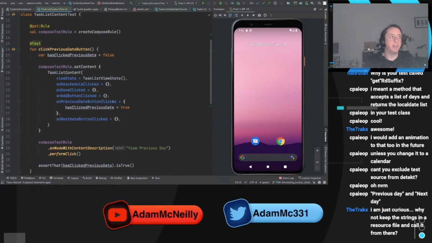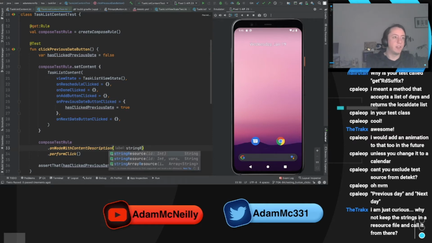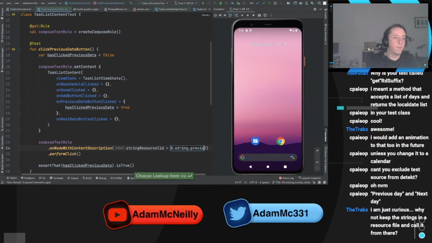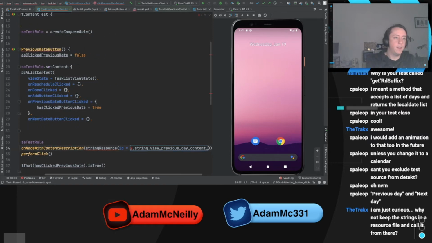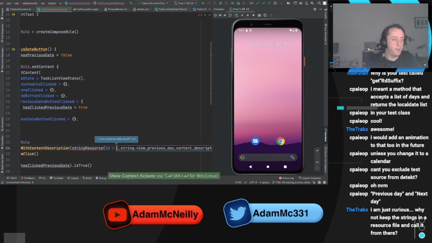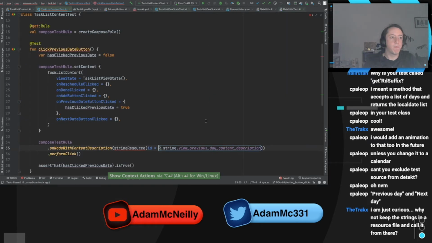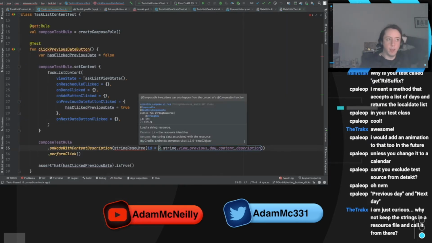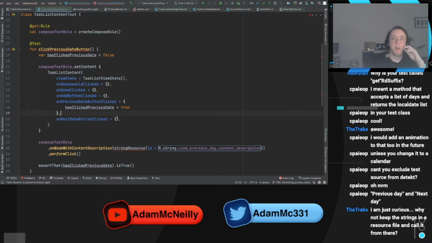So getting the string resource from inside a compose test like this isn't easy. Like in compose, the way you do a string resource, if I did this, previous day, or what is it? View previous day content description. The way that we're used to writing this, oh my God, this doesn't work because this can only be called inside of a composable function.